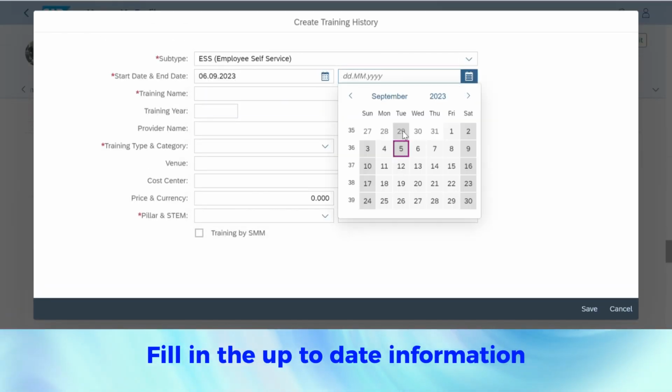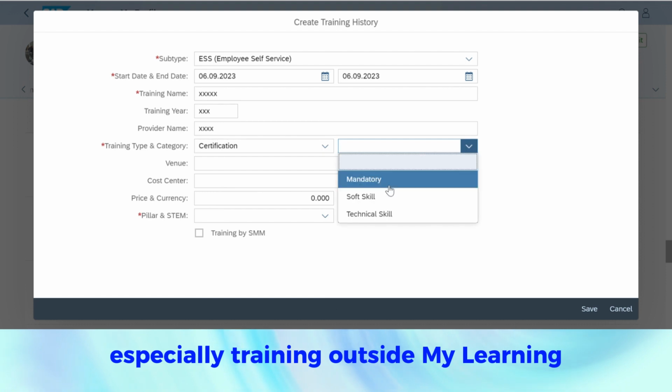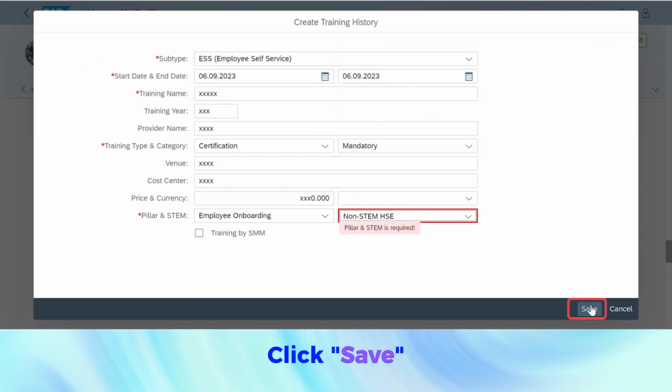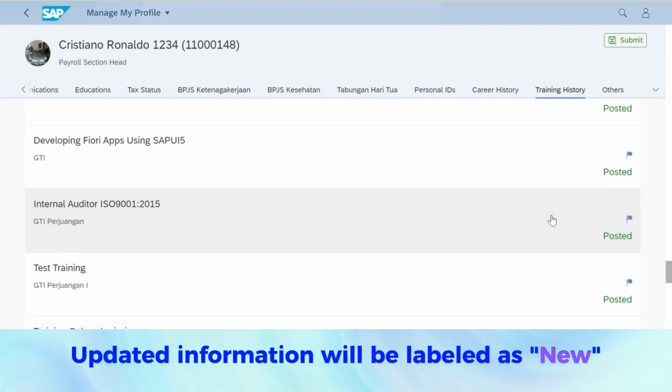Fill in the up-to-date information, especially training outside my learning. Click Save. Updated information will be labeled as new.